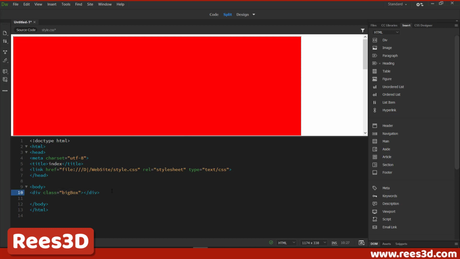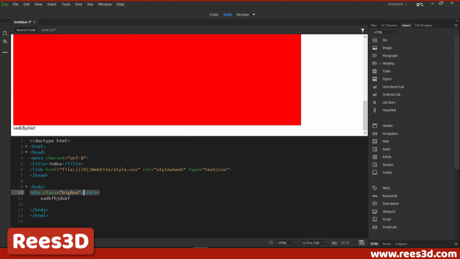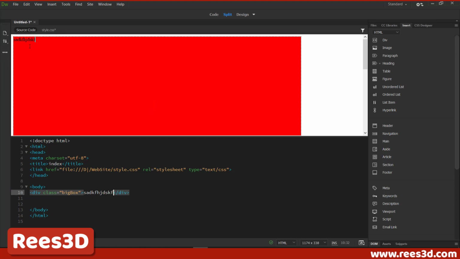So if I go down below this and I type some text here, watch what happens. It does not show up here. And if I scroll down all the way, that content will show down here. So if you want this content to be inside the div tag, all you need to do is select that, cut, and paste between these two sections. So when you paste it inside here, the content will go inside.